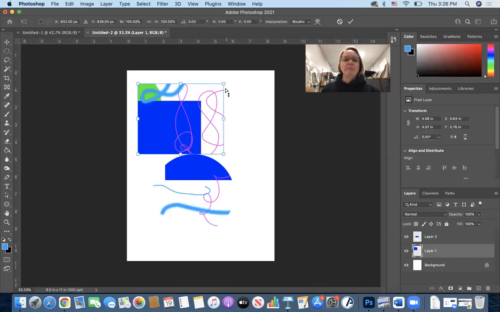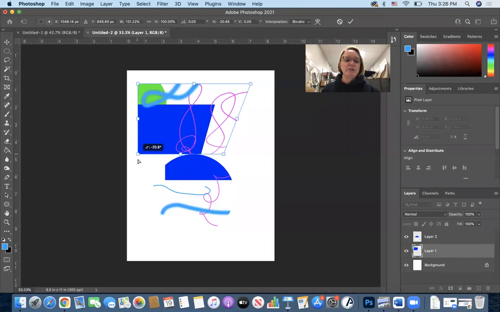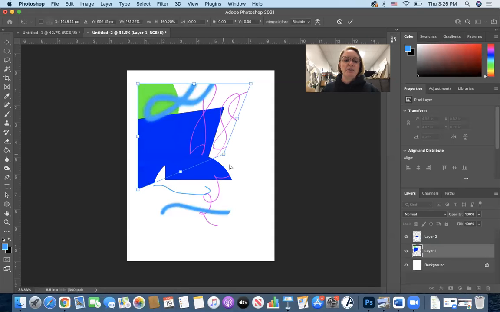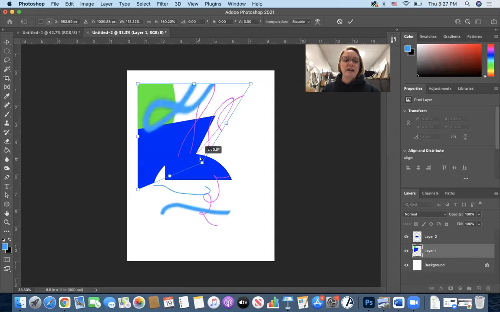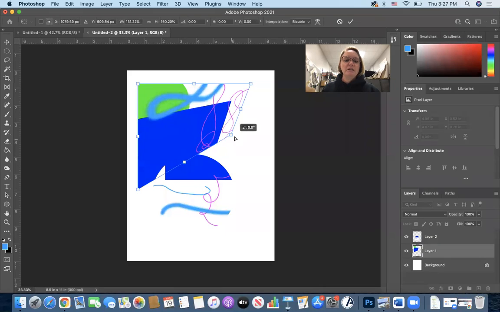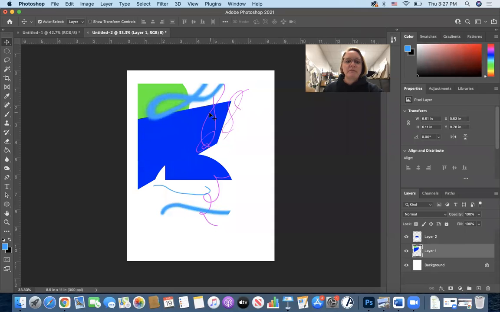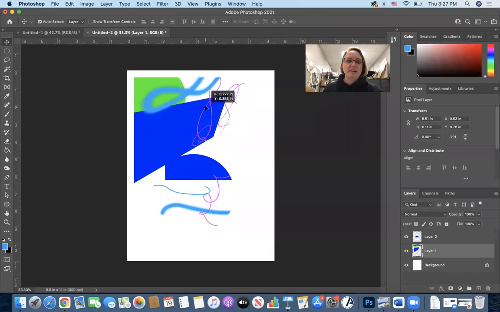You get this bounding box and you have these little anchor points that you can grab onto and pull to skew that shape. So now it looks like it's receding back into space. Anytime you do one of these transformations, you have to apply the transformation. So you have to press the return key or press this little check mark up here. And now it's that shape.